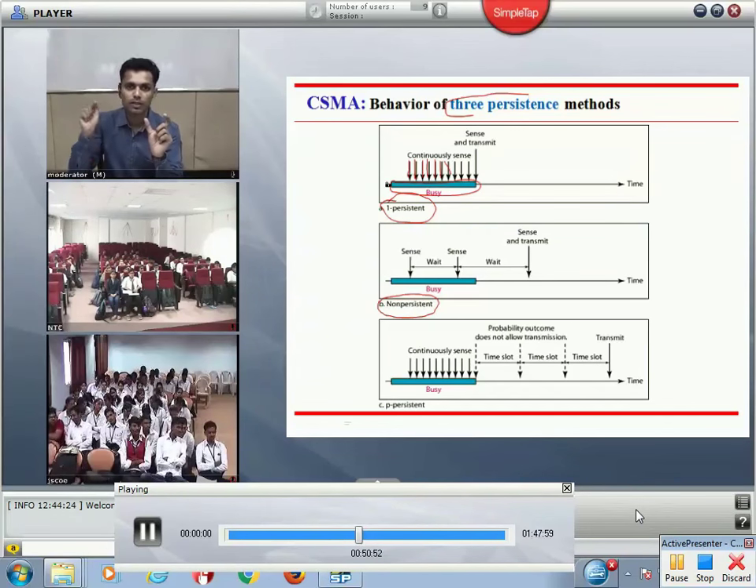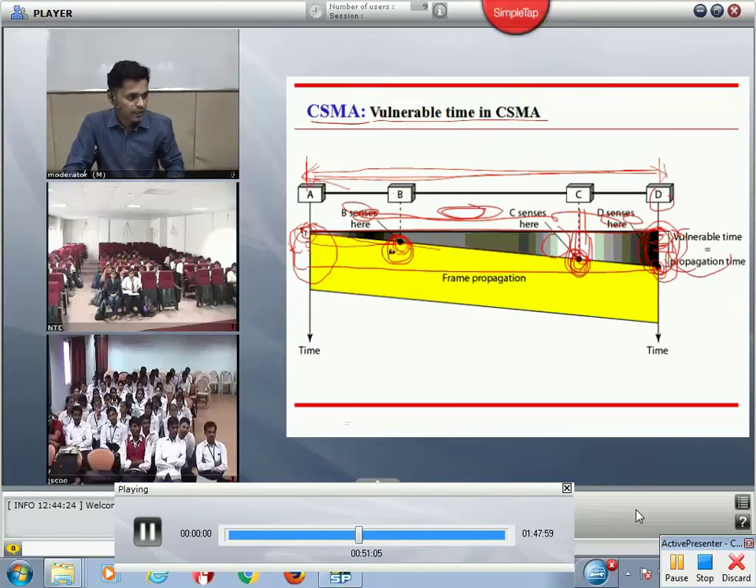That means some other station is sending a frame, so the medium is busy and you cannot send the frame at the same time. Now, sensing the medium busy means receiving the first bit of the frame. If you consider B or C, it means receiving the first bit sent by A.